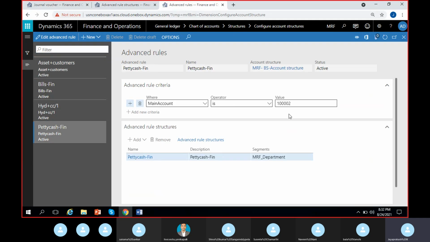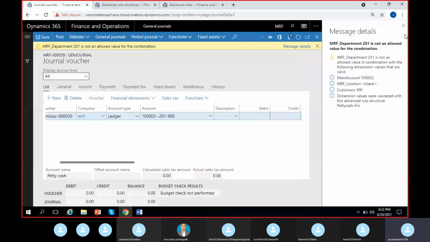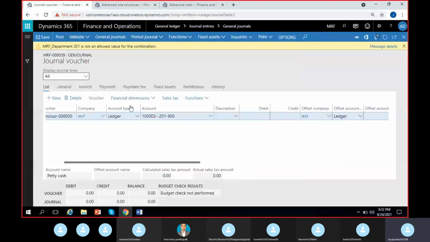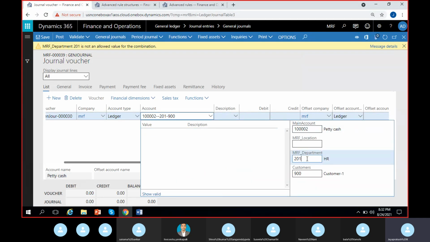Since I gave here that for the petty cash account only the finance department should follow, it is following automatically. So this is the rule, guys. Here I can't post this transaction or go any further. I can give the offset account, but I can't post this transaction. The system will not allow me to post it. Only if I select 200 here, the finance department, will the system allow me.